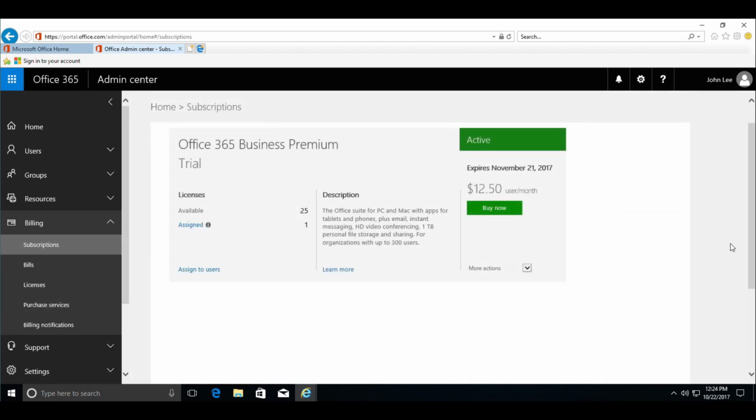under here. Now you can see it looks very different. Okay, so you've still got licenses, you've still got assigned to users, but now you have this little button right here. So more actions. Add a partner of record or cancel trial. So if you wanted to buy now, you can just click on buy, or you can click on cancel trial.